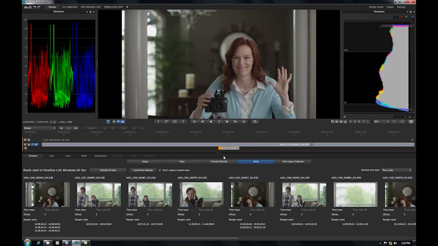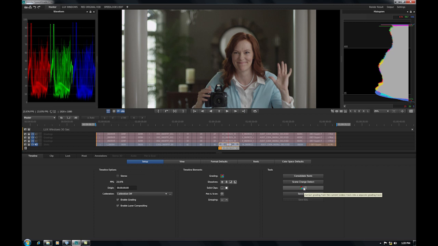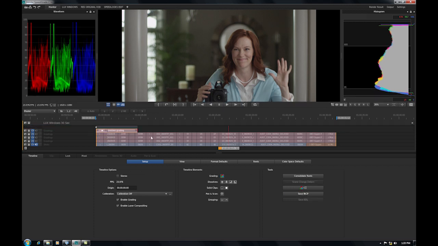The first thing we want to do, now that we've got our commercial conformed, is zoom out on my timeline here. I'm going to pull some grading layers. I'll click on Setup and pull two, three grading layers, and then I'm going to drag one layer up top here, and that's going to be used as my look layer. All right, we've got that now.